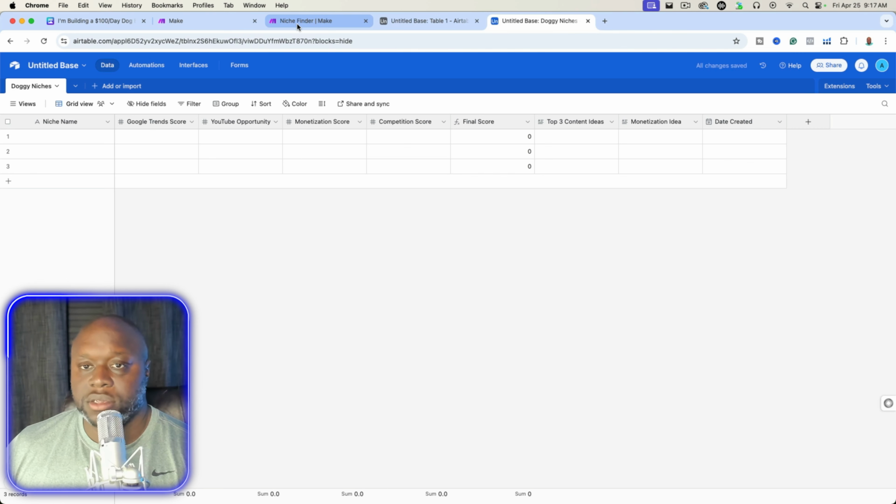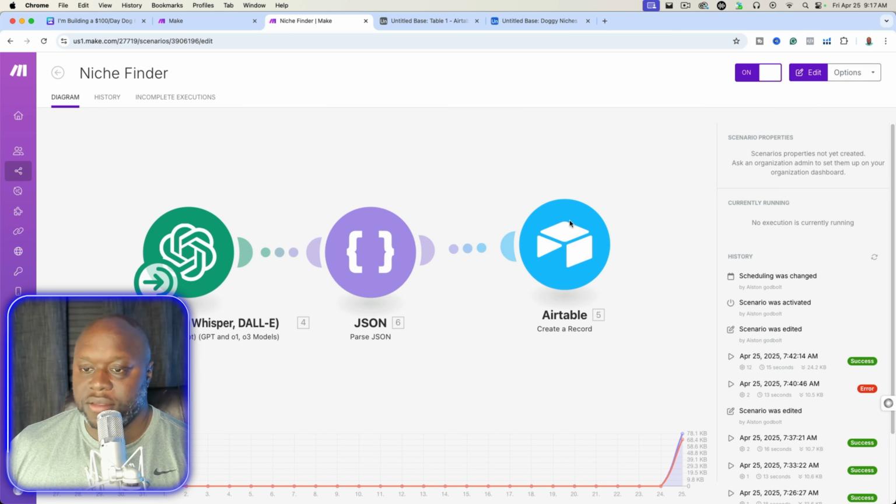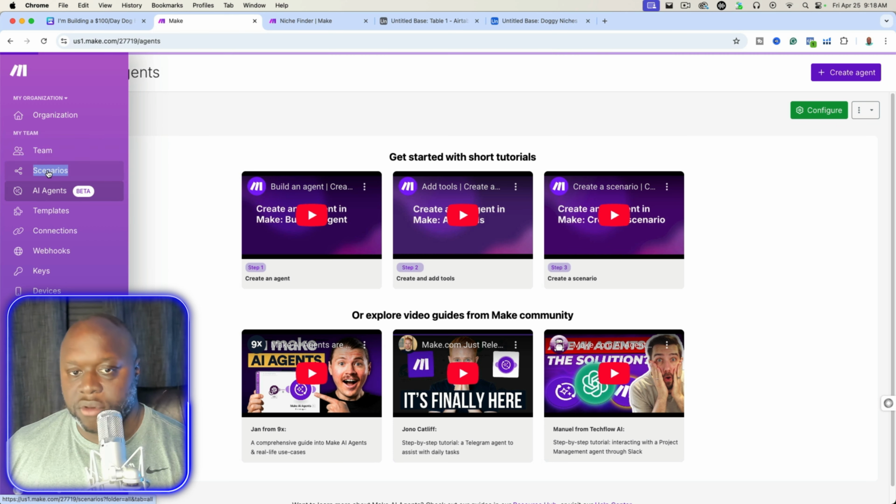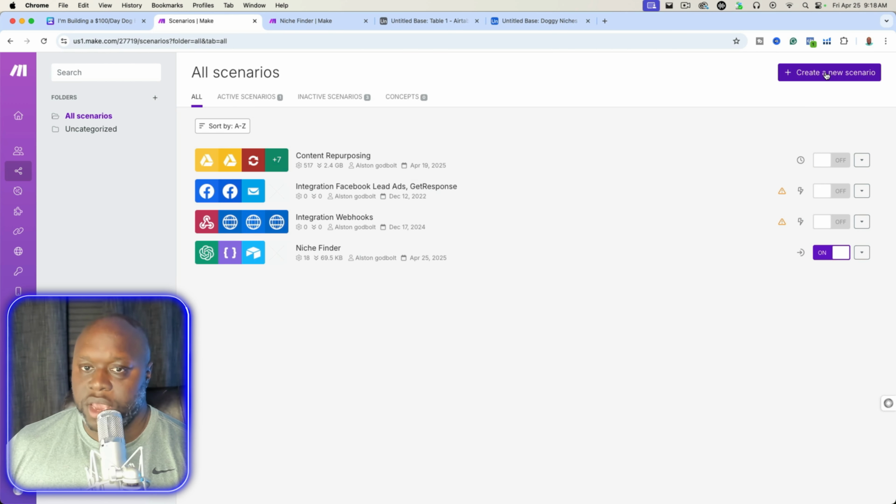The next thing that we want to do, and just so you know, the Airtable is kind of the last piece of this puzzle, but the next thing that we want to do is we actually want to go over to scenarios, and we want to create a new scenario.